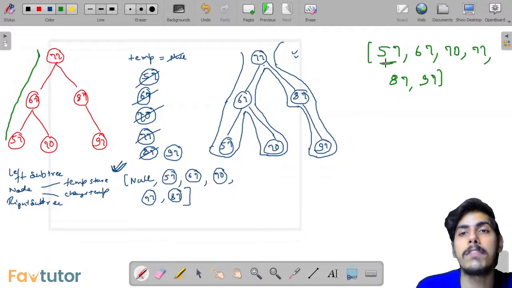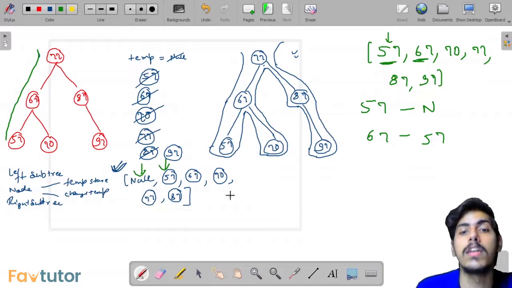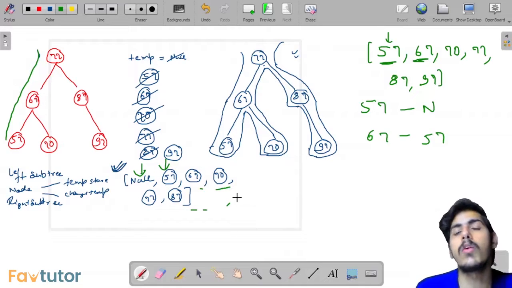So for node 57, what is the Inorder predecessor? It is nothing but null, because this is the first node. For node 67, what is the Inorder predecessor? It is the previous node, so it is node 57. And as you can clearly see, the second entry is node 57, the first entry is null, and so on and so forth. This is how we can verify.